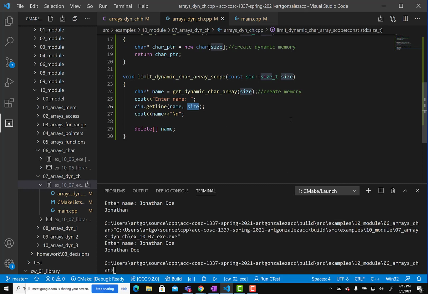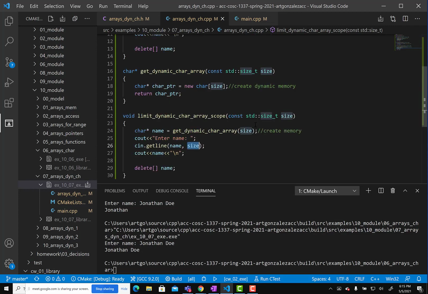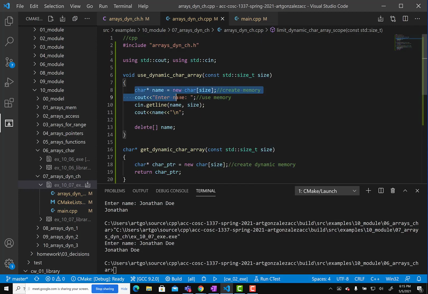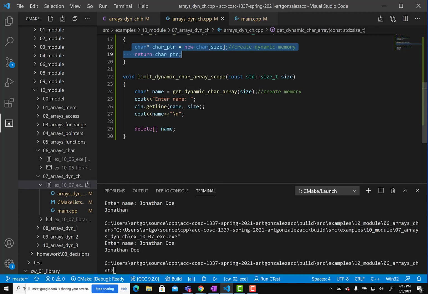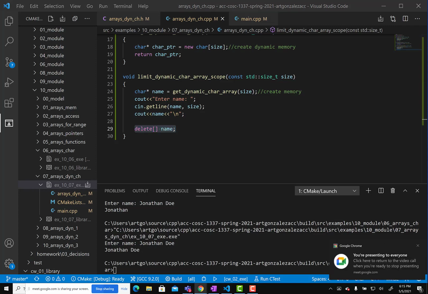So again, create memory, use memory, and delete memory in one function; or create memory in a different function, and get the memory, use it, and delete it all in one function. But then again, we are still relying on the developer to remember to call delete. We don't have to do that. We can get the help of a smart pointer to help us manage memory, right?